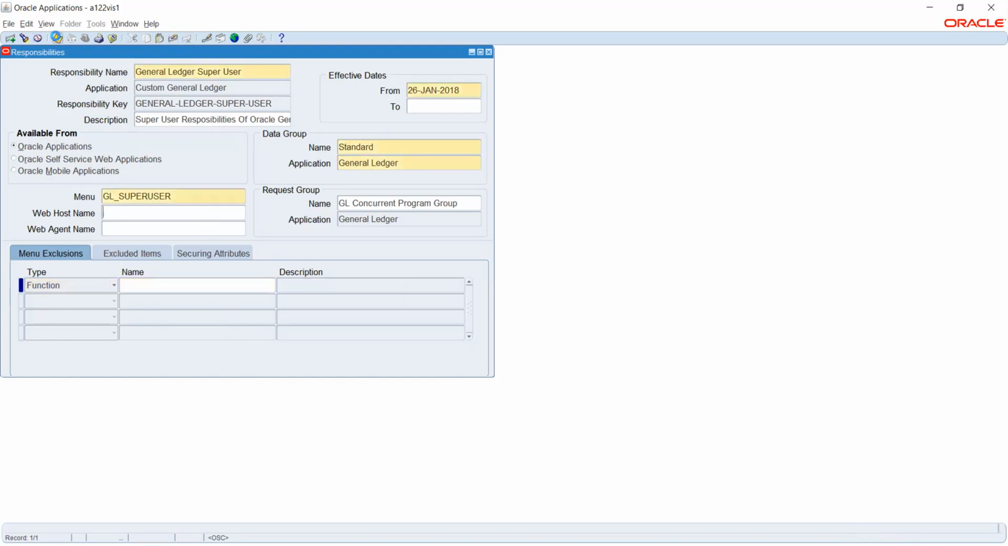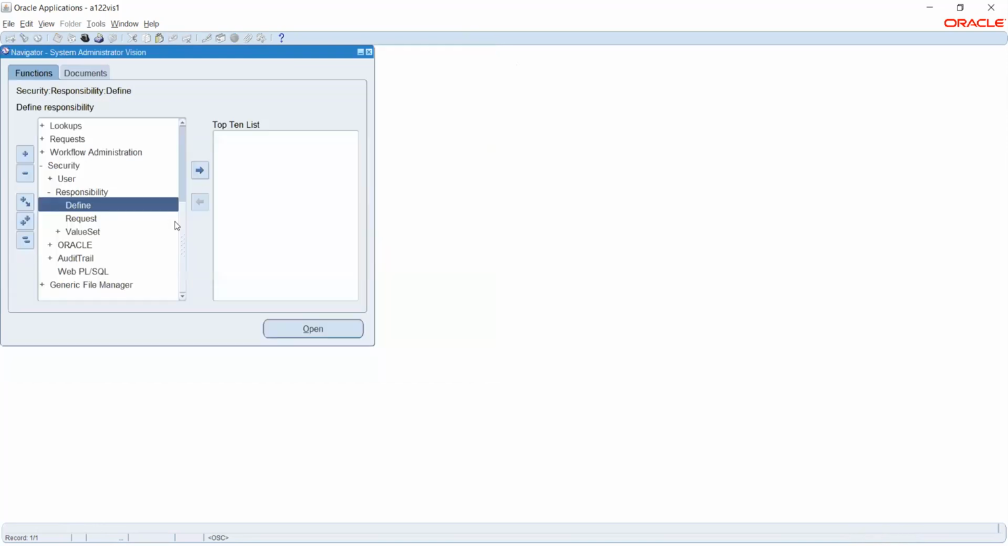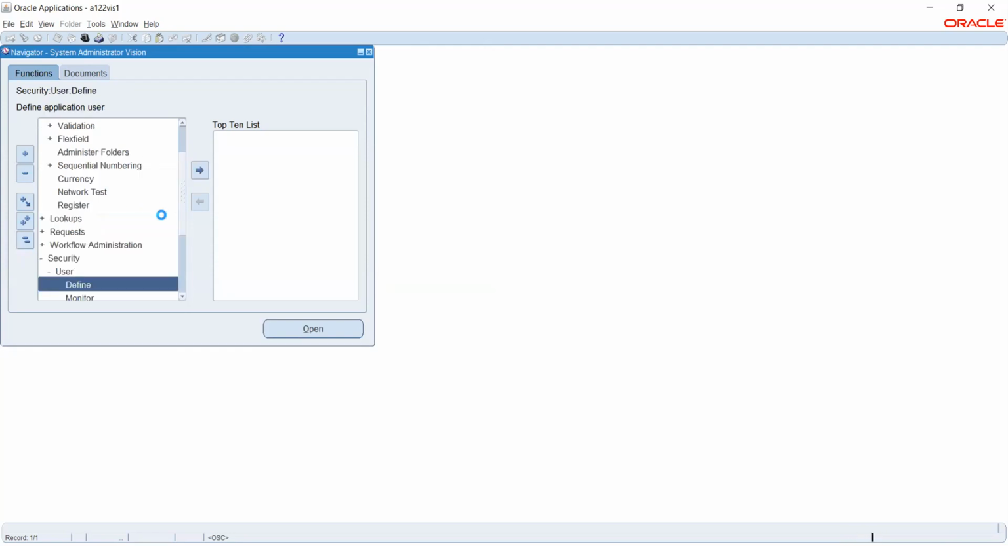Any doubt in this, or we can move on? Okay, fine, we'll move on. So that's what we have in the responsibility. The next thing is to see how to create the user and attach the responsibility.